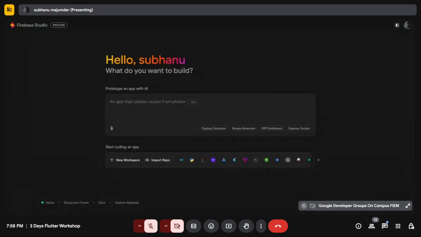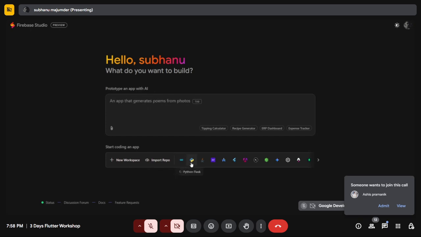By opening Firebase Studio, you'll be greeted with this beautiful UI, which supports AI generating or prototyping with AI, and also a host of different technologies, including Go, Python, and more modern frameworks like Next.js, Node.js, and our very own Flutter.